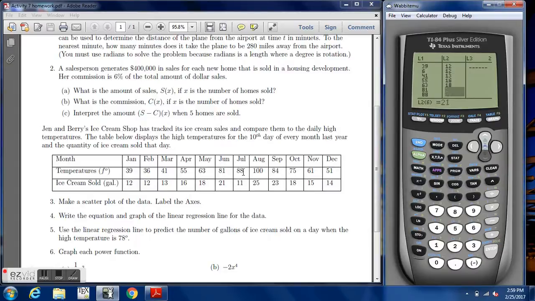Now, what's really important is when you go to do these regressions, you want to make sure your list 1 and list 2 both match up. So in list 2, I have 12 items. In list 1, I have 12 items. You'll get an error if you're one item off. So if one has 12 and the other one has 13, anything kind of goofy like that, you'll get an error.